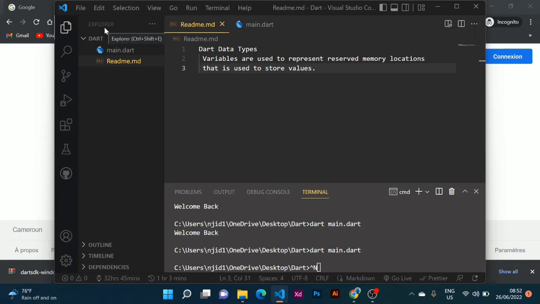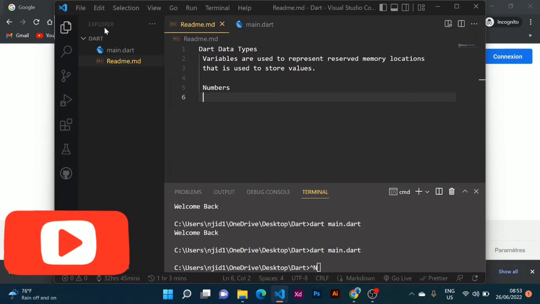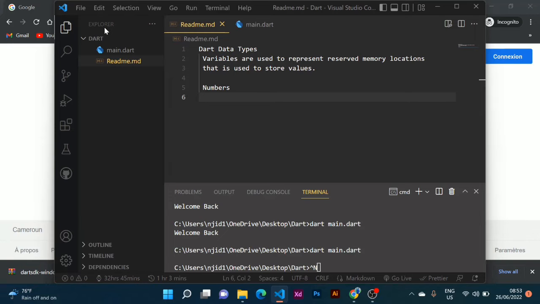Let's give it a try. Let's start with numbers. Numbers hold numerical values, and they support two types: the integer and the double. So for the integer, a case example.